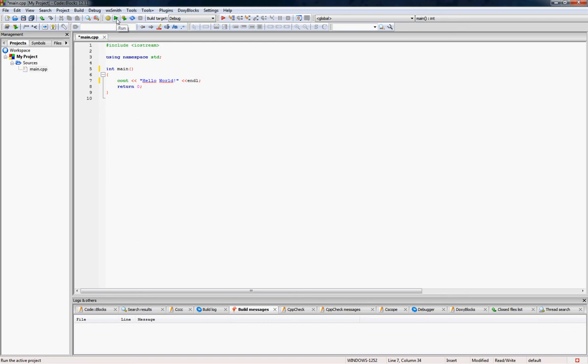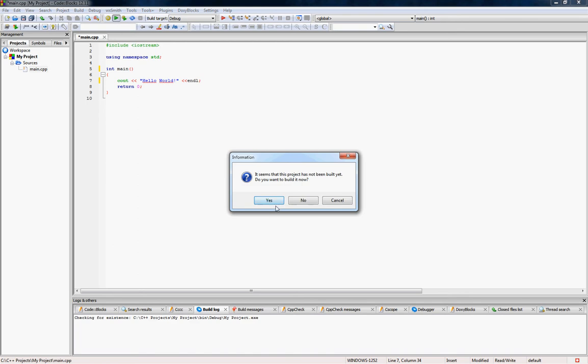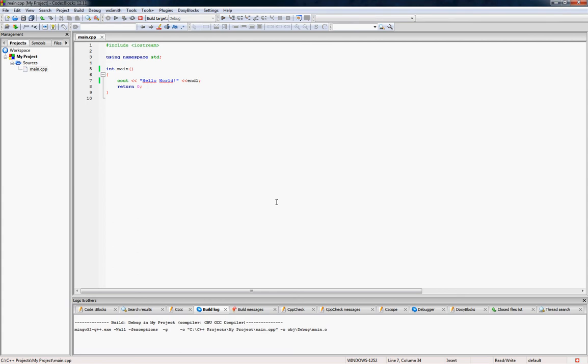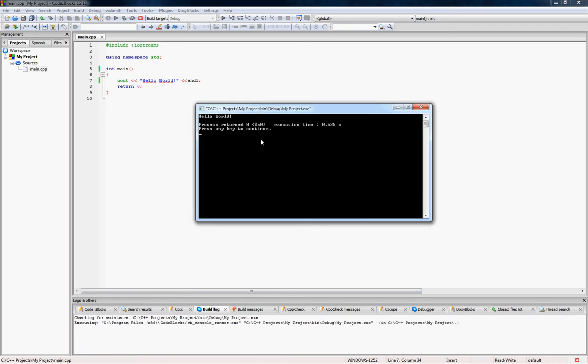So to see this in action, we've got our finished product here. We're going to go up here to run. It sees the project hasn't been built yet. That means it hasn't been compiled. Everything hasn't been put in the place it needs to go. I am going to explain that all in the future. So for now, we'll just say yes, go ahead and build it. It debugs, and this is the result.